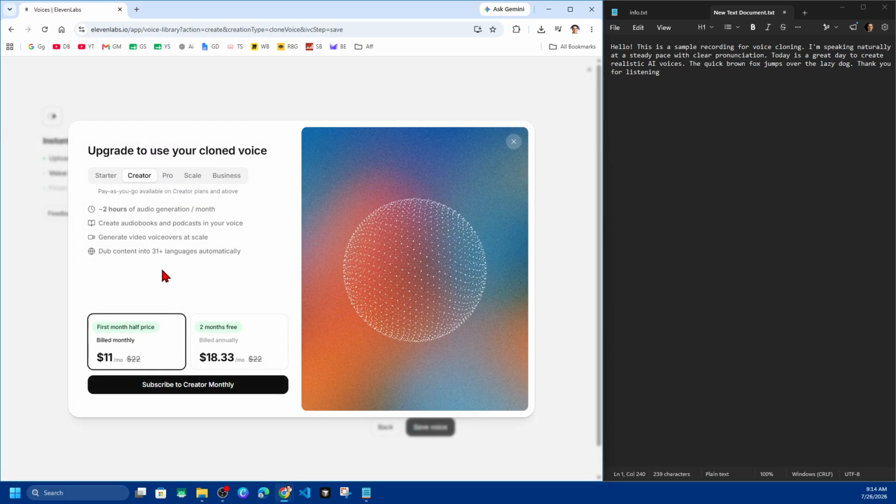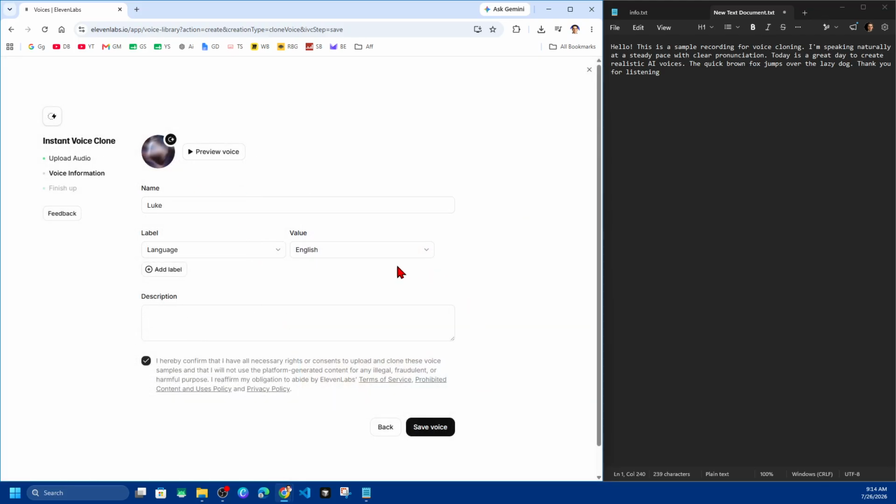And now to save the voice, you need to have either a Creator, Pro, or Scale business plan to save your cloned voice. I'm on a free version for these demonstrations, but yeah, that's how to clone your voice inside of ElevenLabs.